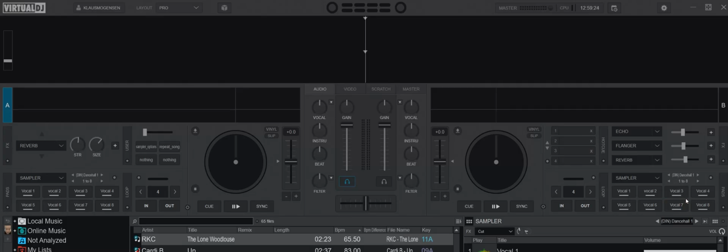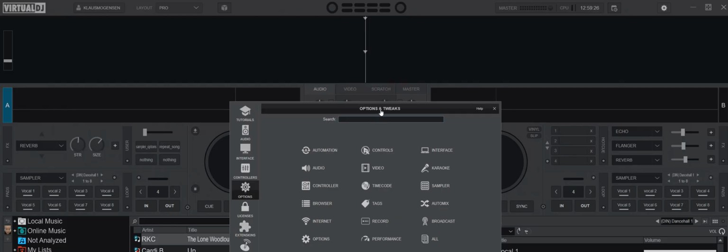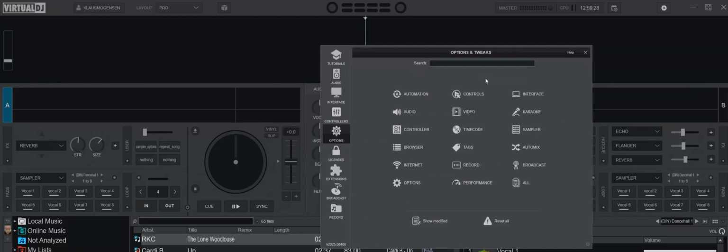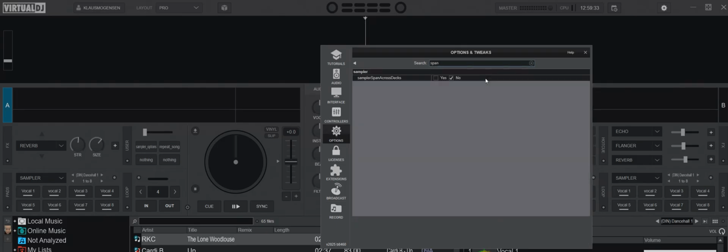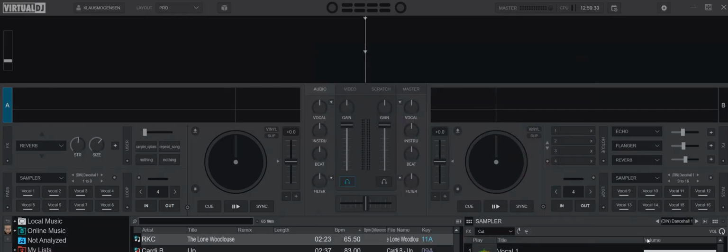So there's actually a setting for that. That has just been added in one of the early access releases. That was not the first one. So if you search for span, sampler span across decks, set that to yes, then you get samples 9 to 16 over here.